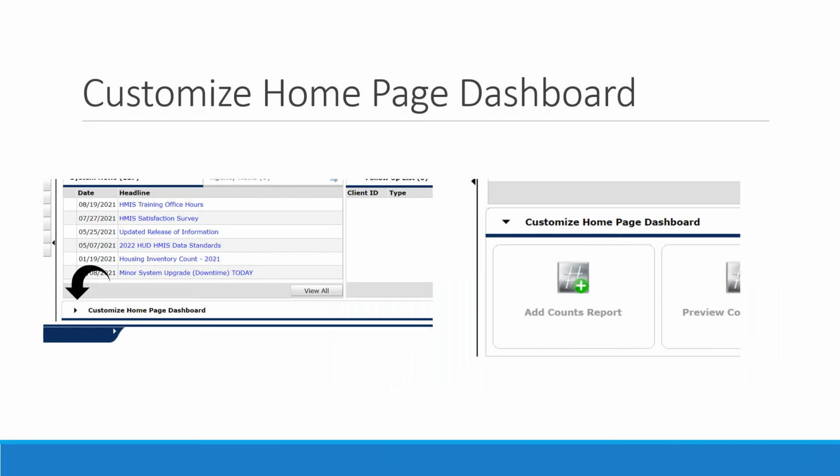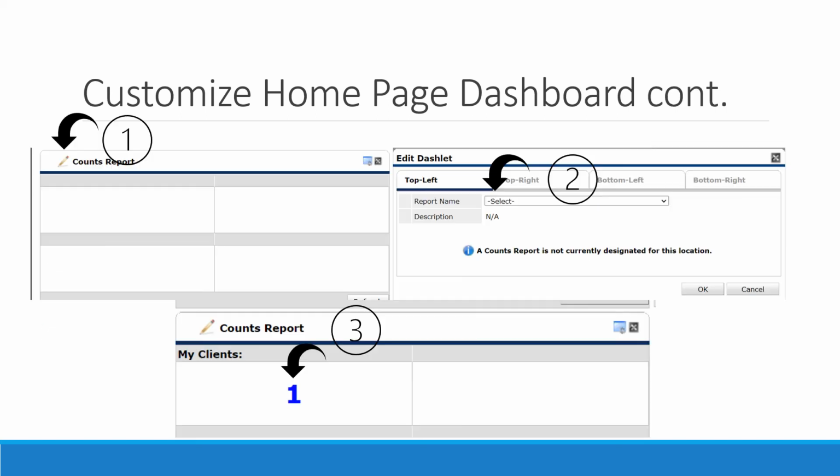To create that quadrant with the different report options, we would click the black arrow next to Customize Homepage Dashboard and then click Add Counts Reports. Then we would click the pencil next to Counts Reports. Anytime we see a pencil in HMIS, that means that we can edit that. And so once we click that pencil, we'll have this pop-up box, and each of the tabs correspond to the boxes in the dashboard quadrant.